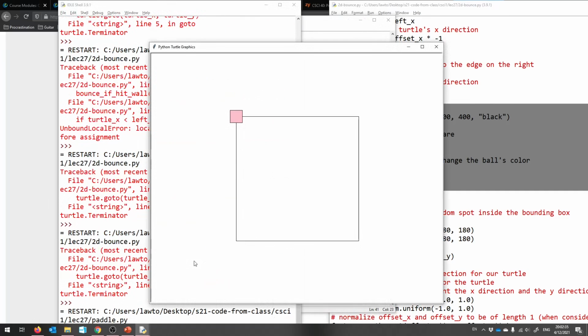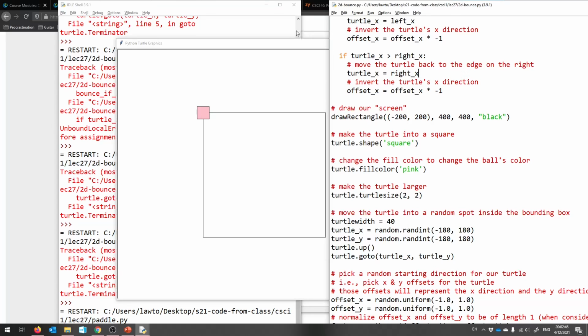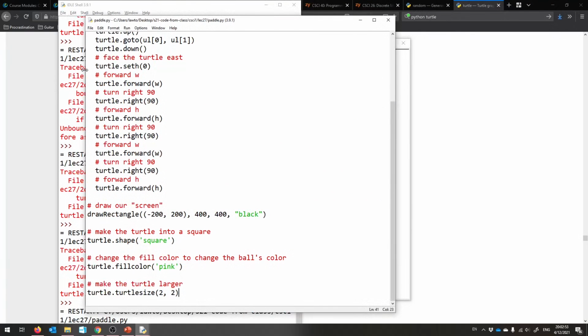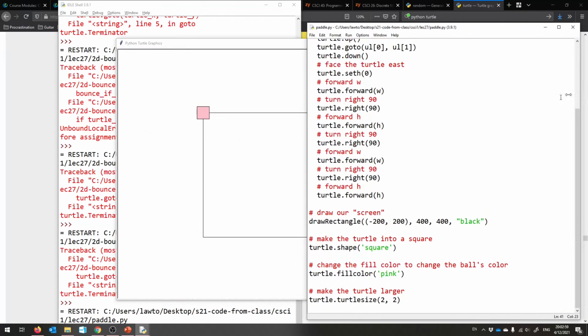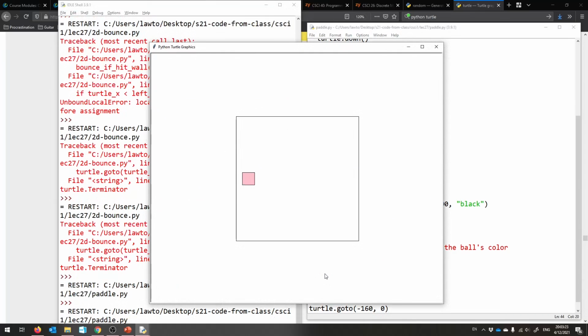And so what this is going to do looks like this. Make the turtle large. Turtle's up there. Let's put him in a spot that is normal looking. Let's play around with this. Let's put him like in the middle a little bit. Turtle up. Turtle dot go to will work. Let's do like -160 or something, and then kind of in the middle, 160 maybe. How about that? That's a good spot for a paddle, I think.